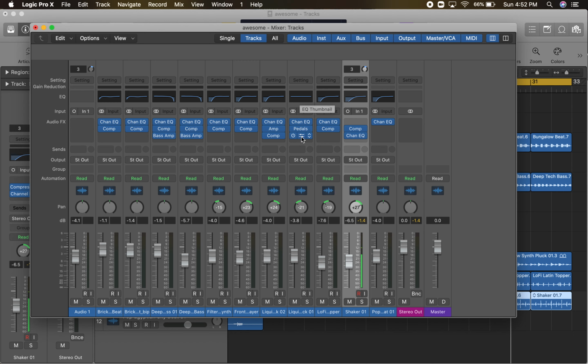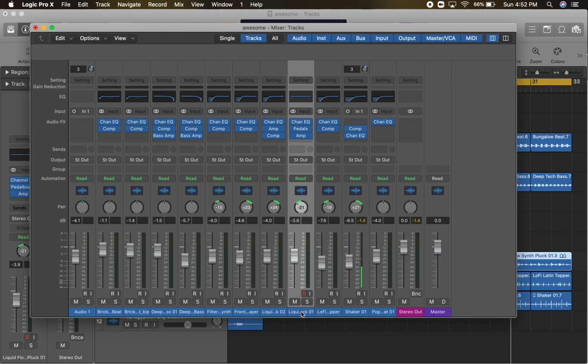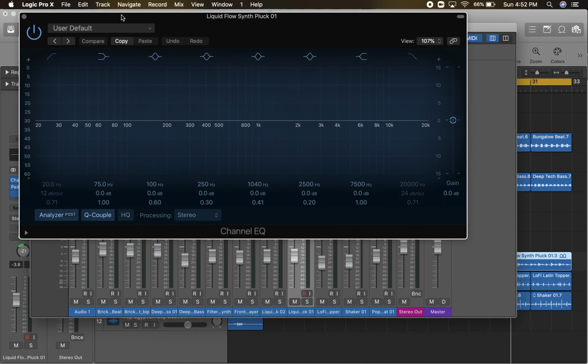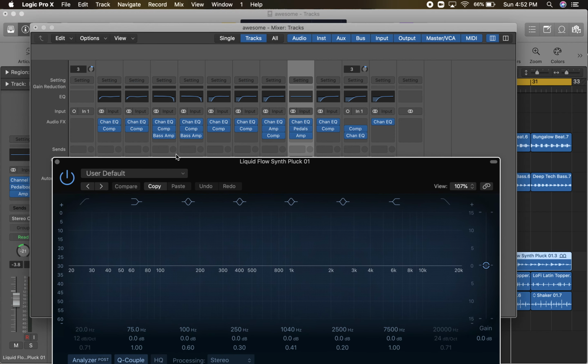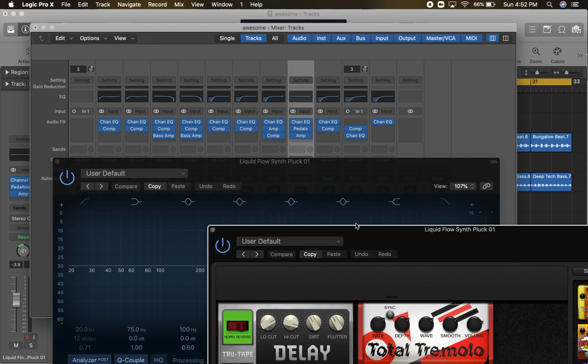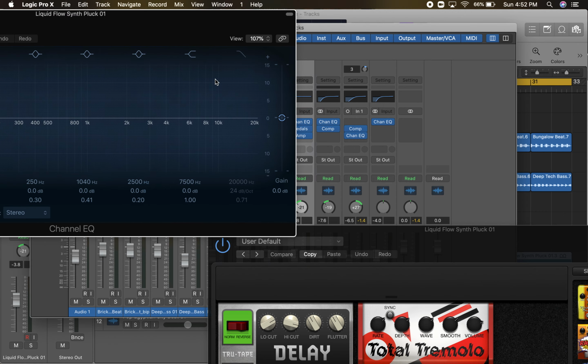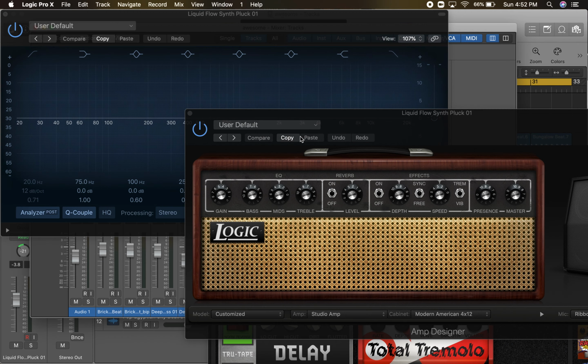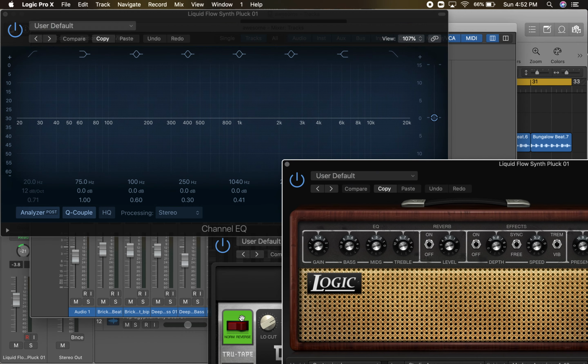So now I've got EQ in this liquid, let's see what that's called, liquid synth plug. Now we have EQ first, then we'll have our pedal second, then our amplifier third. And that will be our signal flow.